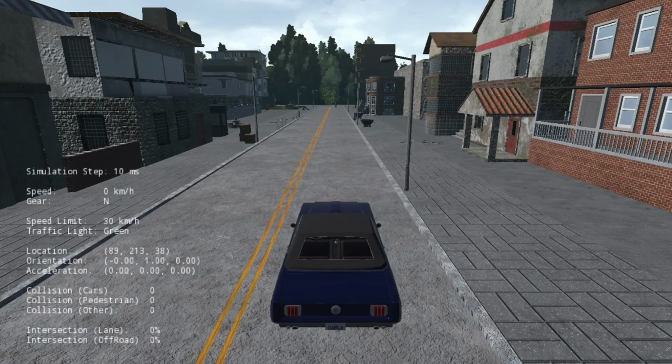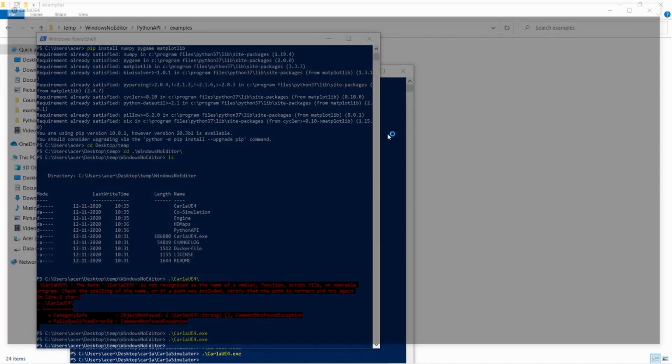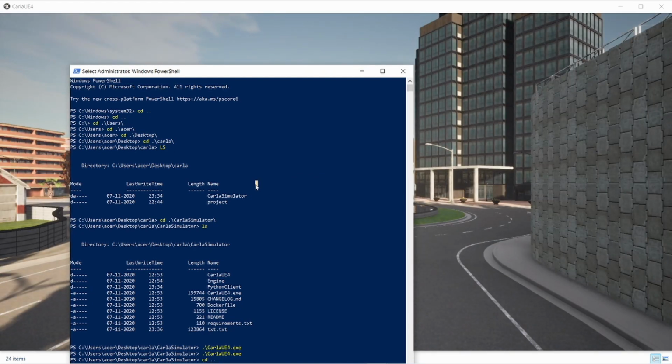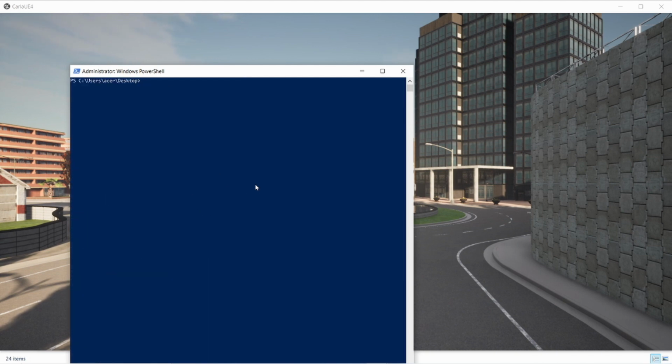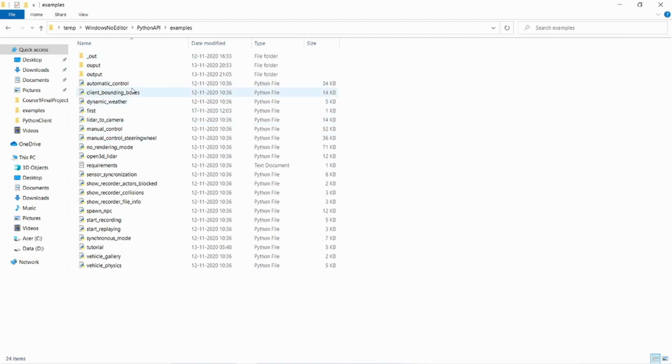Wait a minute, sorry, wrong terminal. Let me come out of this one. So let's go to the one where we have what we need: Python API and examples. We are going to have a lot of examples here. You can see automatic control, dynamic weather. Ignore the first one that I created for showing an example that I'm going to run. We have LiDAR, manual control.